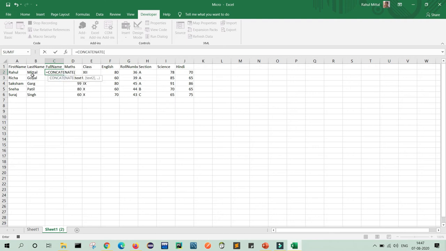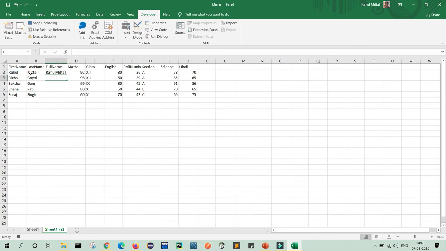concatenate, first name, comma, last name, close the bracket and press enter. Here you can see that Rahul and Mittal, the first and last name, will join. Now I will drag it till the end.